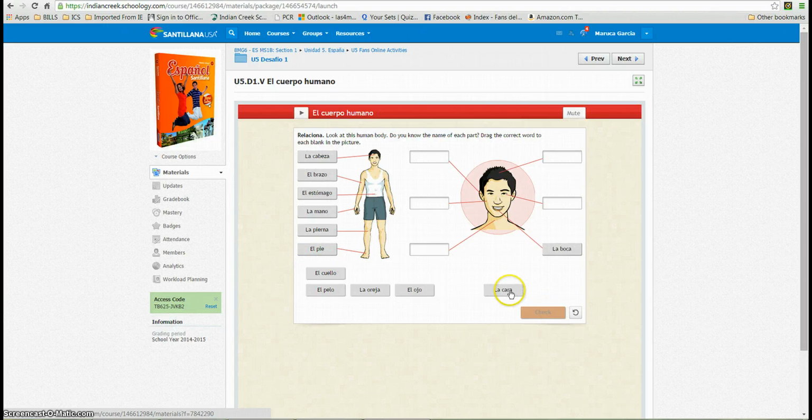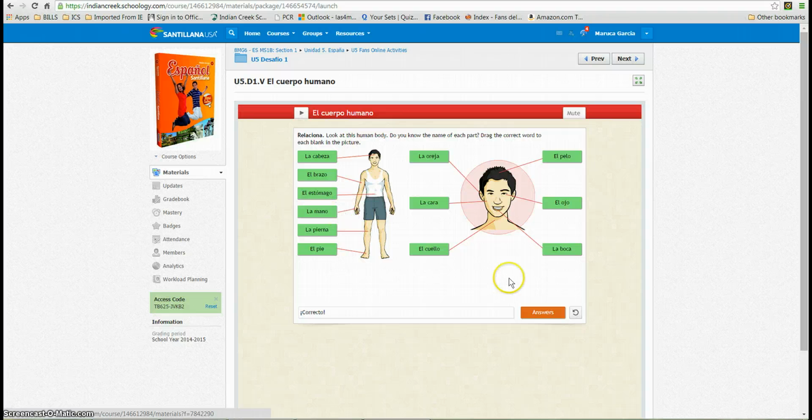I would do la cara, is the face. El ojo, the eye. La oreja is the ear. El cuello is neck. El pelo, hair. So the check orange box doesn't appear until you're done with the whole activity, and then you click on it, and now it shows you what was right, and if there was anything wrong, it will tell you down here, and you can do it again.